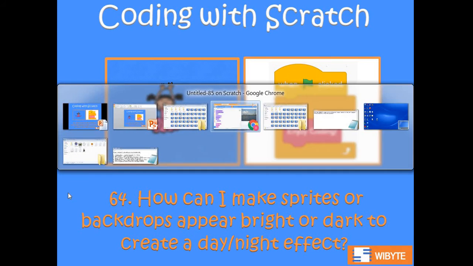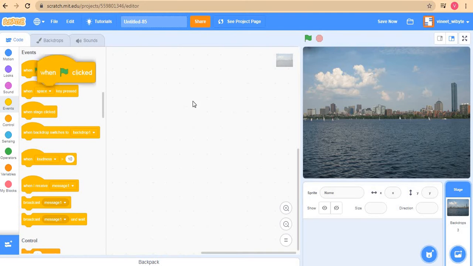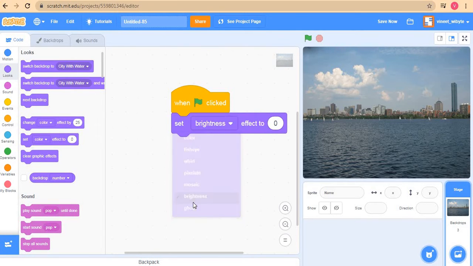So for this purpose, I have a very simple project here. I've removed all sprites to illustrate my point. I have brought in this backdrop, which is like a cityscape, so you can see a big city over here. Now let's say I say when flag clicked, and I go into this and I say set brightness effect. Notice if I do a drop down here, I will see brightness, and if I set brightness effect to 0, it's exactly what I see.